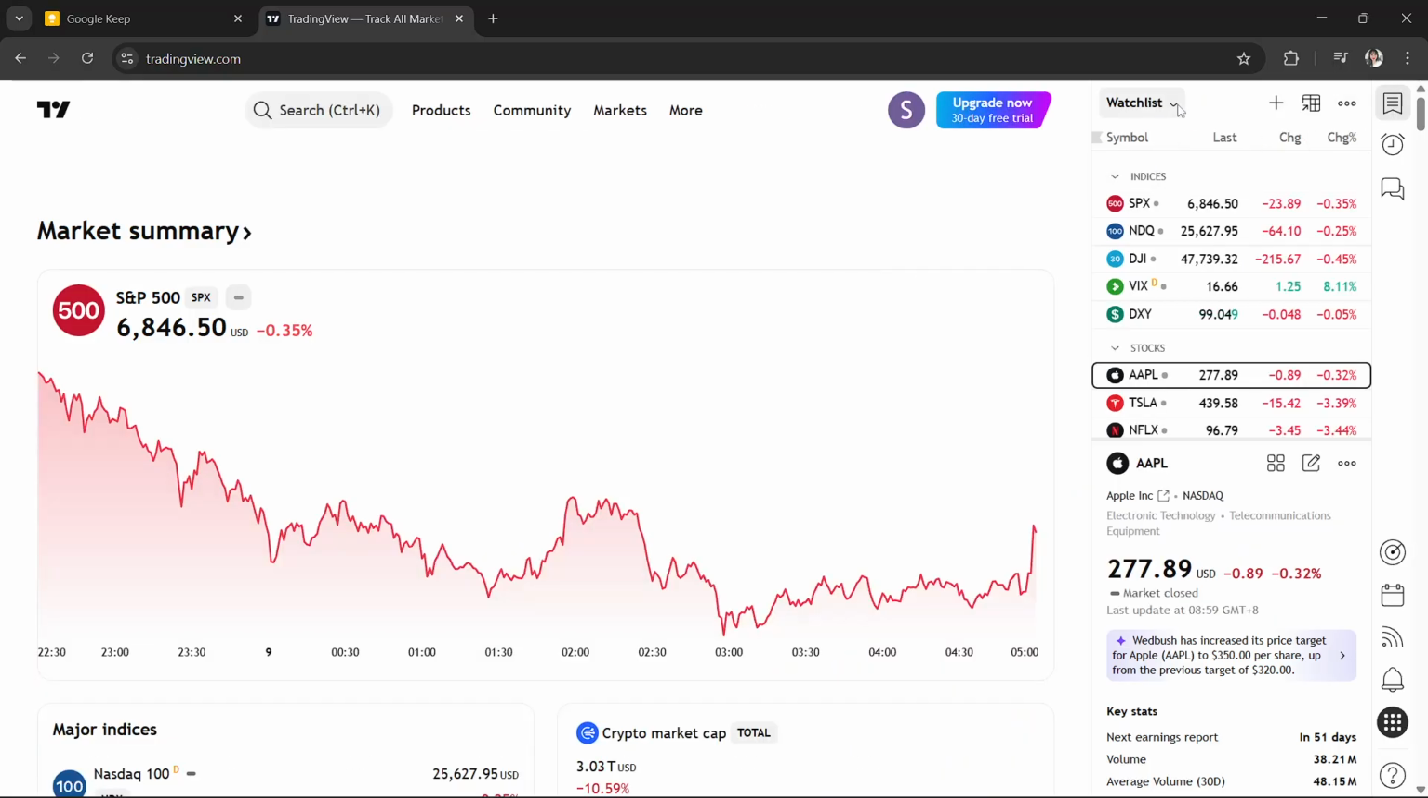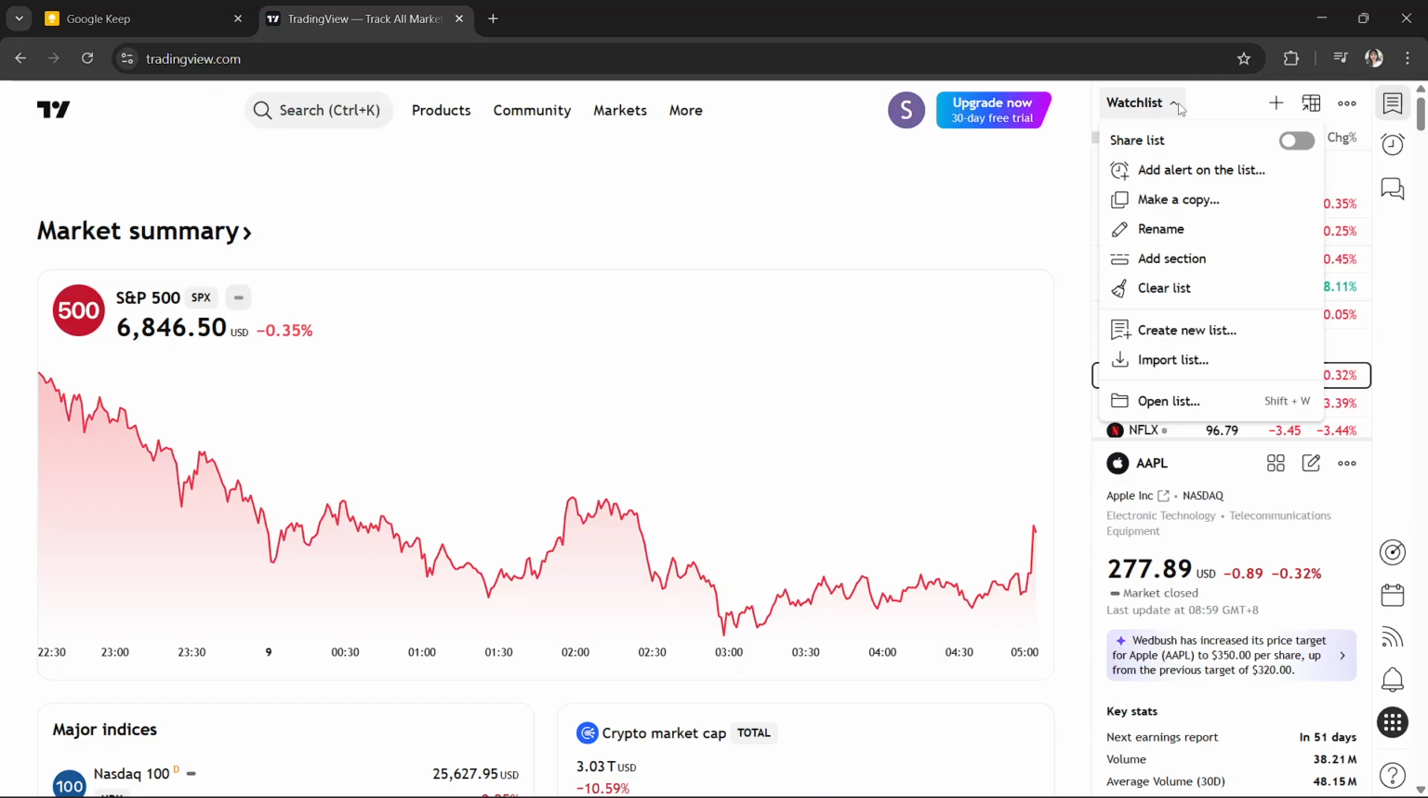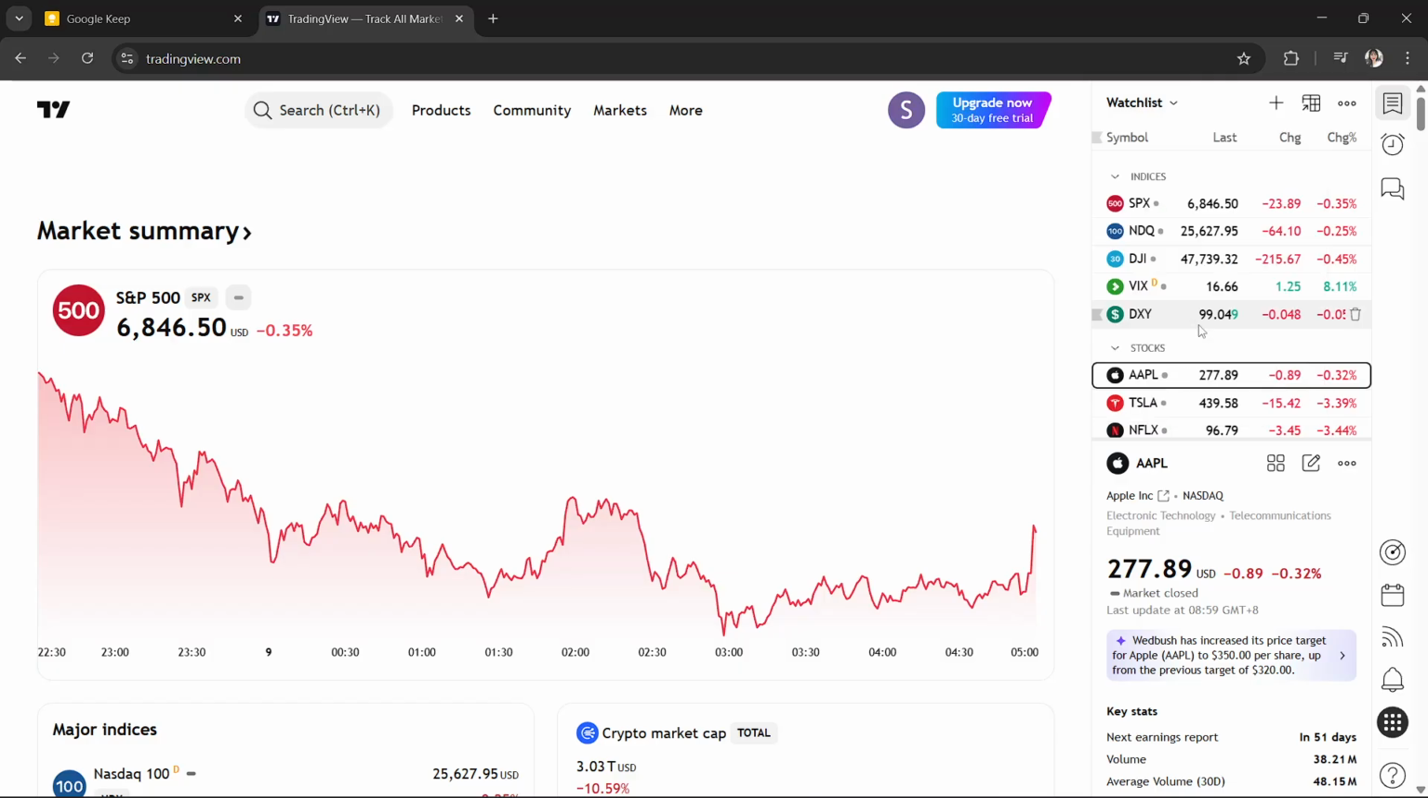And once you click it, you will just have to click this drop down menu right here, and then you will just have to click create new list. And yeah, just wait for it to load.